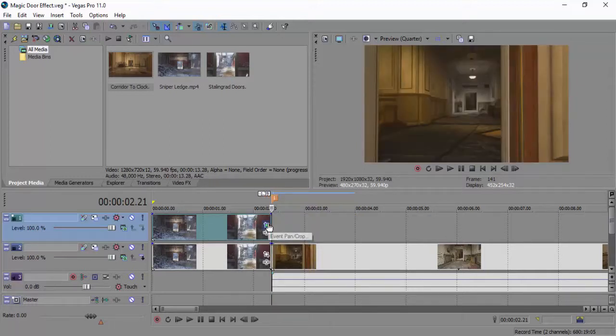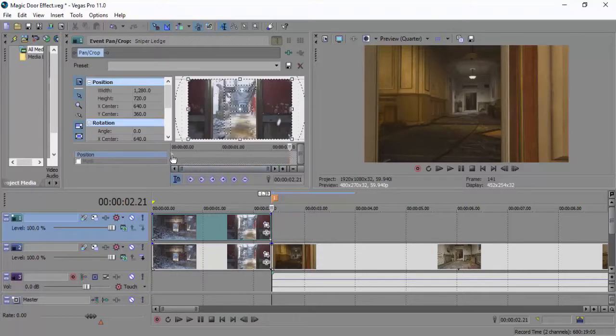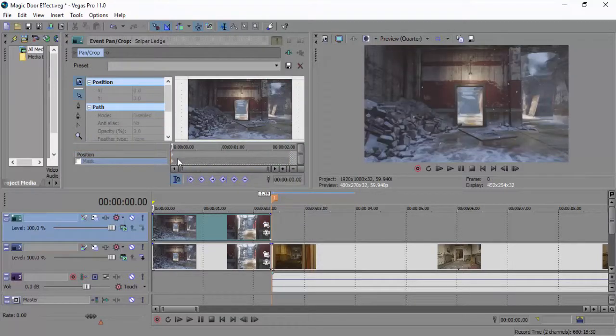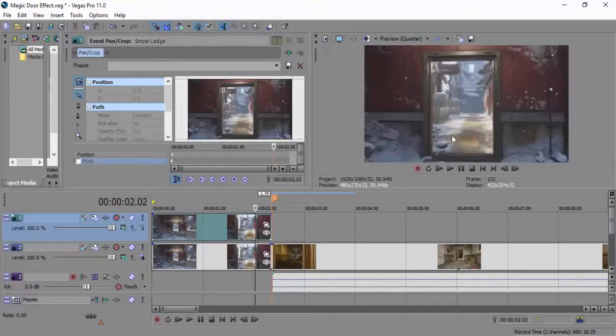Then we create a keyframe using the event pan crop, and we go down to mask. Now the door is really far away here, and when we get to here, it's going to get bigger and bigger. Okay, so yeah, we have to use keyframes.